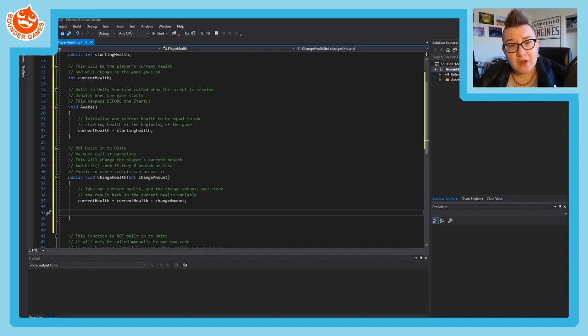Now we have a problem though, because say you start with 5 health and then you pick up a healing item. In most games, you don't want to go above your starting health. The same thing is if you have 1 health left and you take 2 damage. You don't usually want to go into negative numbers for your health. So what we're going to do here is something called a clamp. And a clamp is a function that keeps your current health between 2 values, a minimum and a maximum.